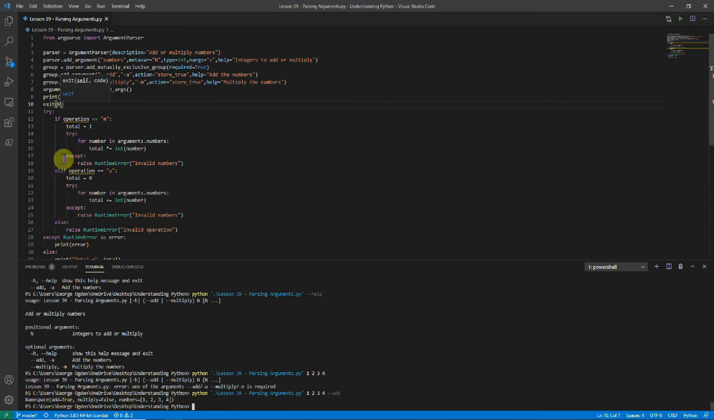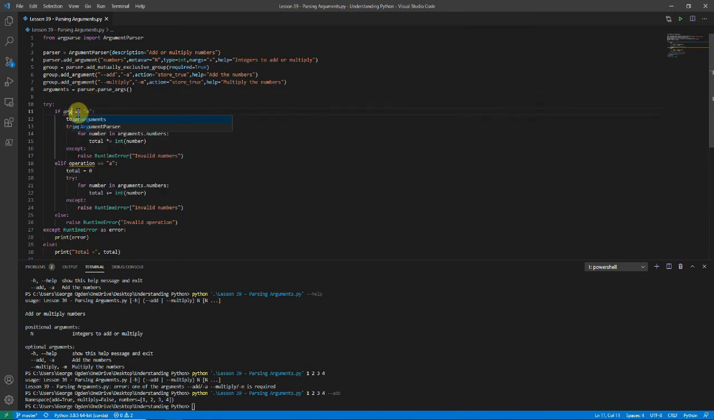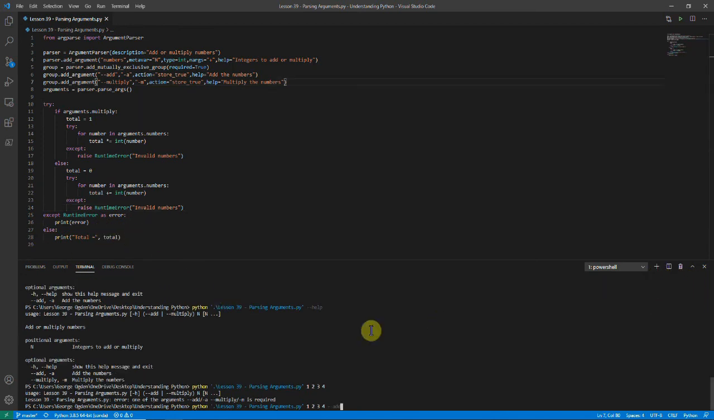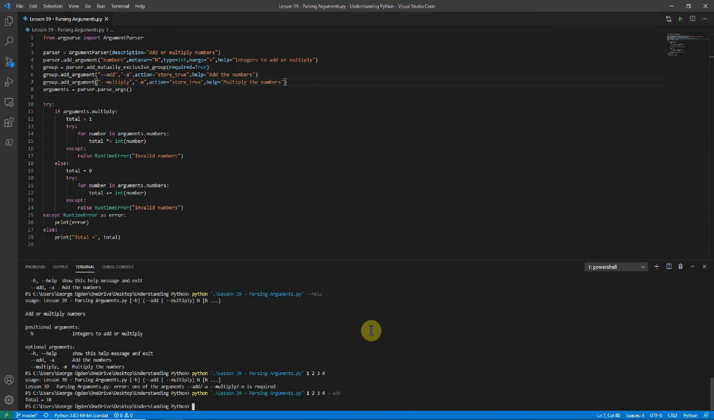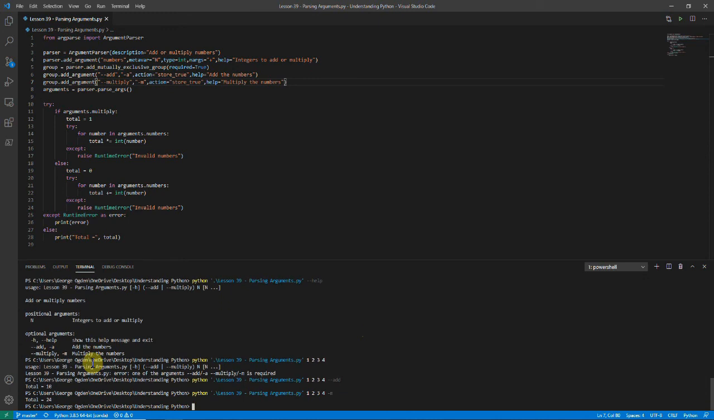So what we'll do is we'll say if the arguments dot multiply, and because it's a boolean we don't need this, and then here, as they're mutually exclusive, we can just put else. And again, it's possible we get a runtime error, but it's very unlikely. And you see our total is 10, and this time we can just put -m, and our total is 24. So you can see that this new program is working really well.